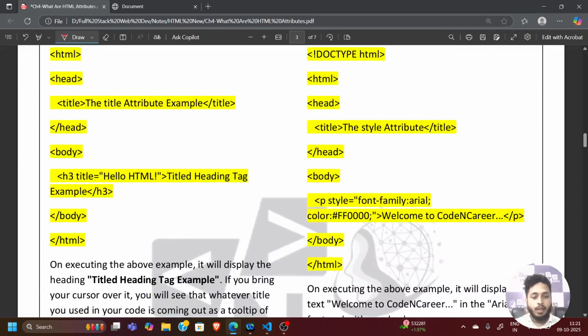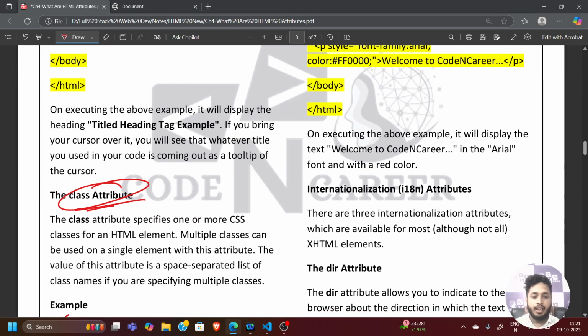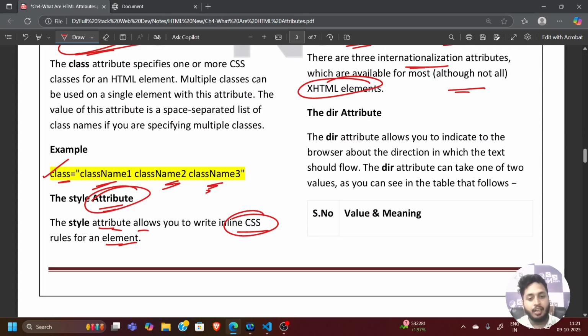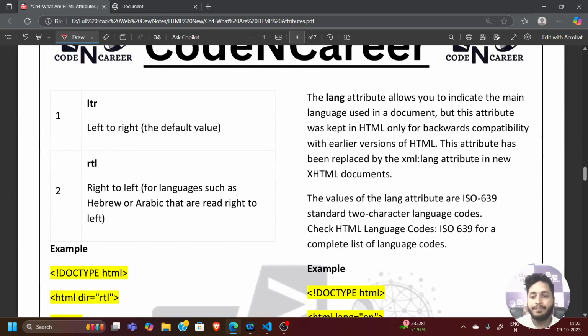Now, talking about the next thing, that is internationalization attributes. There are three internationalization attributes which are available for most, although not all, XHTML elements. First one is dir, which shows the direction in which the text flows. The dir attribute can take one of two values, as you can see in the table that follows. LTR means left to right.